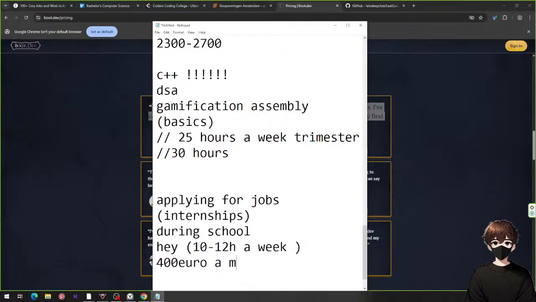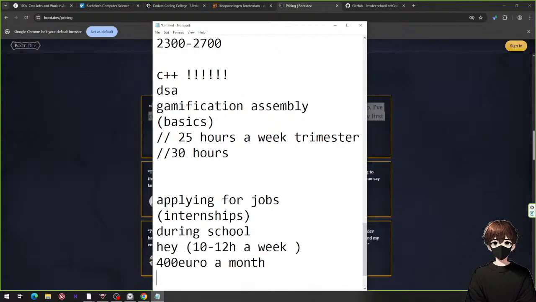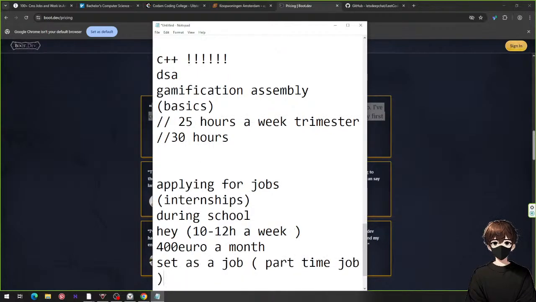400 euro a month. So you don't have to have a part-time job as well. You can say to the government, because if you come here, the government expects you to probably have a part-time job with certain rules. You set this as a job, and then you say this is your part-time job. So that is a problem solved. That's what you're gonna do.